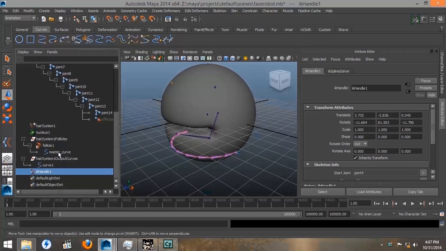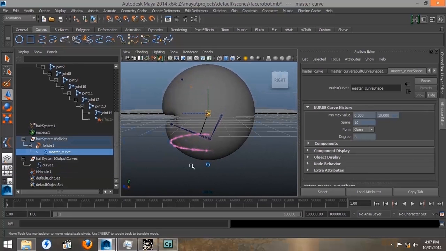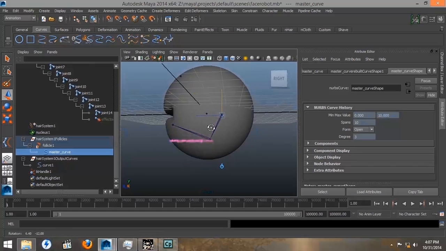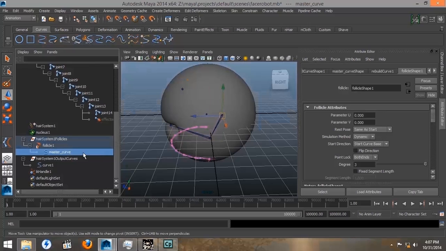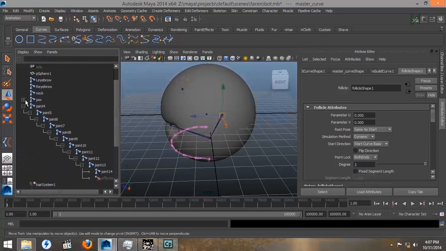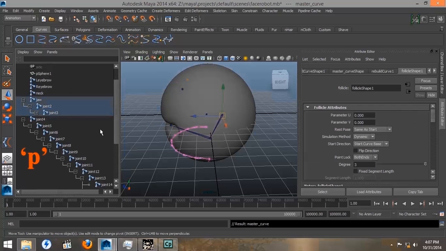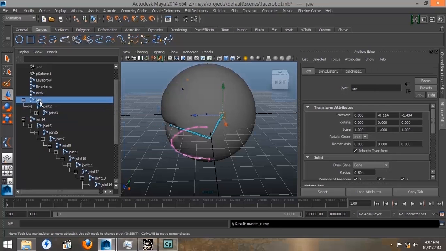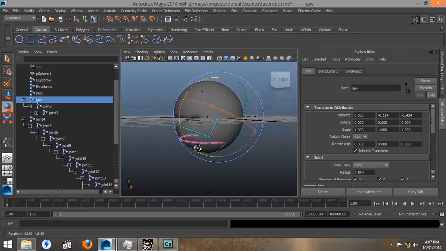We're going to take our master curve, which drives the animation, and we're going to move the transform tool by pressing insert and lining it up with the first joint in the jaw. Then we want to select our master curve. We're going to parent it to the last joint in the jaw by pressing P. Now the jaw drives the master curve, which drives the dynamic joint chain.